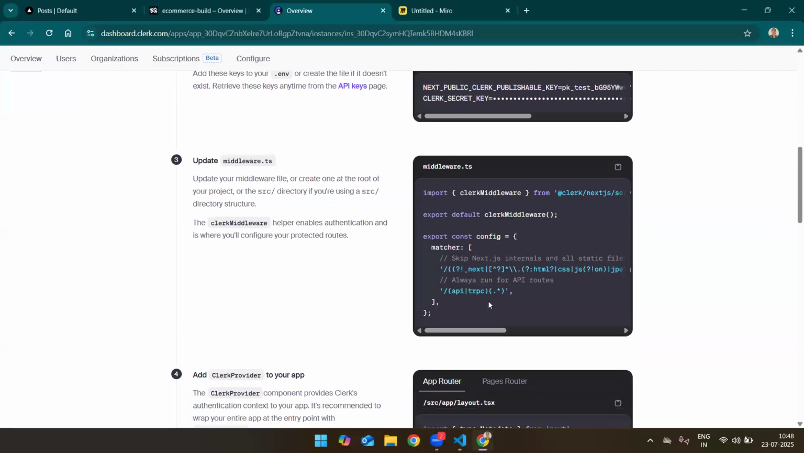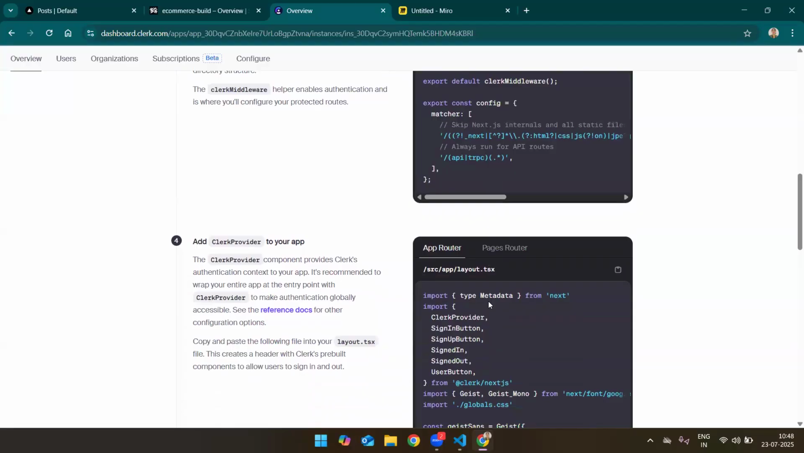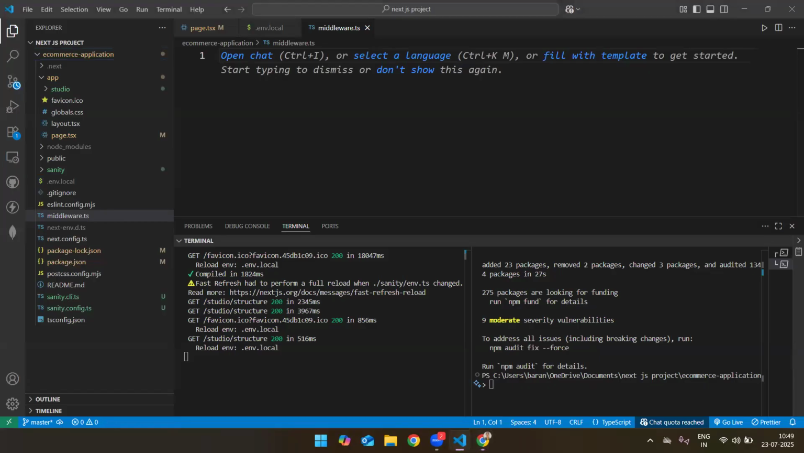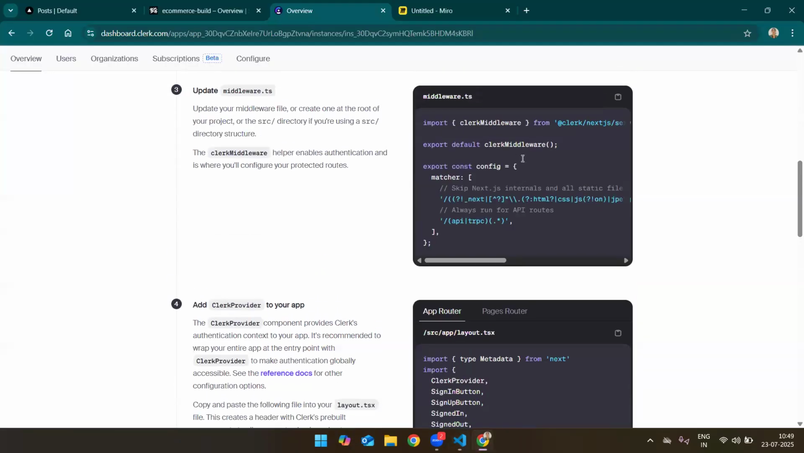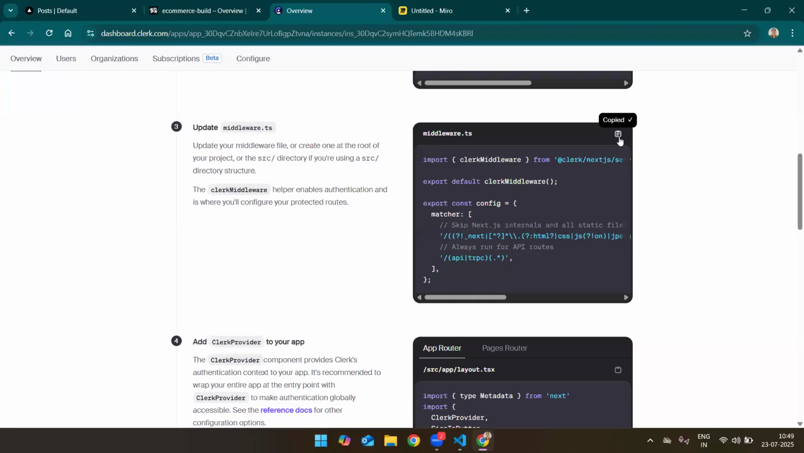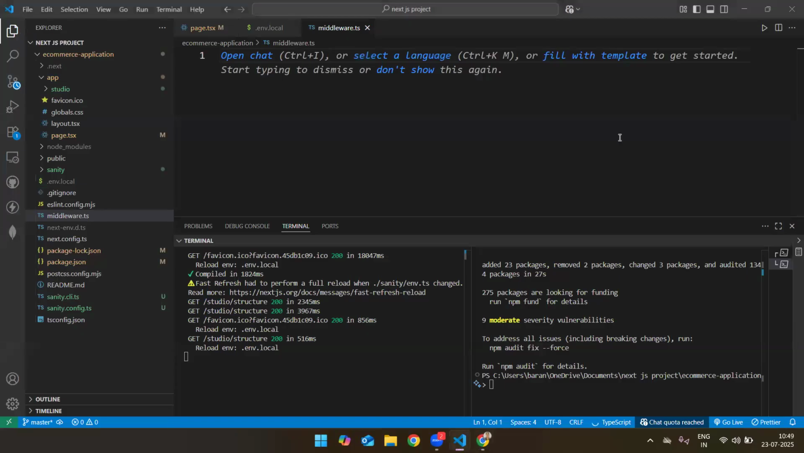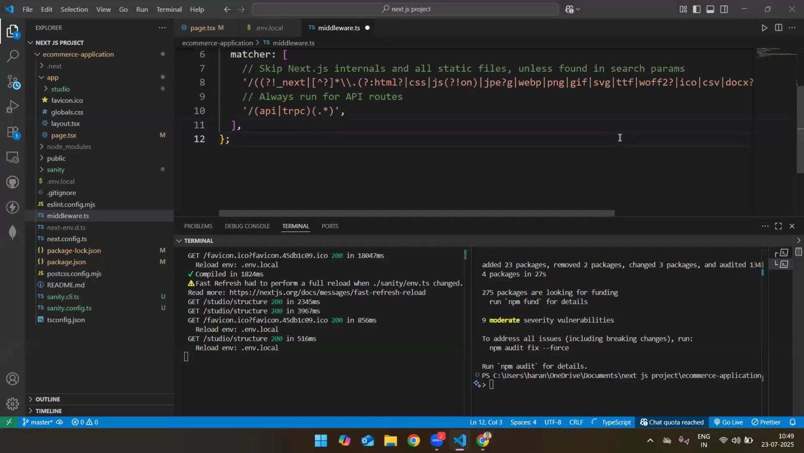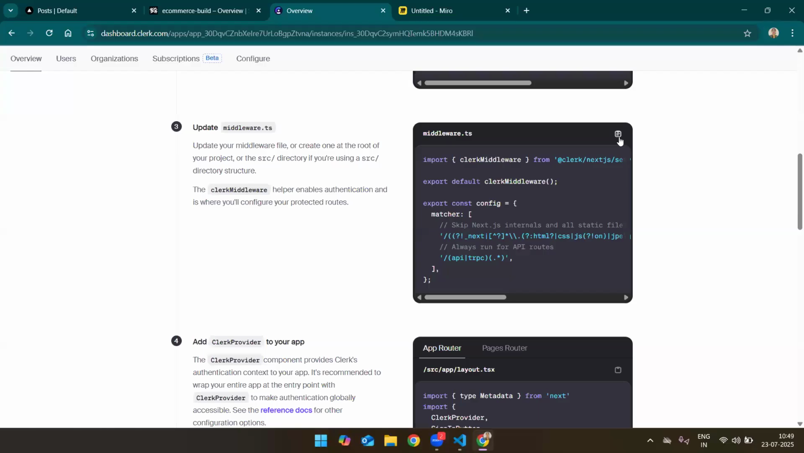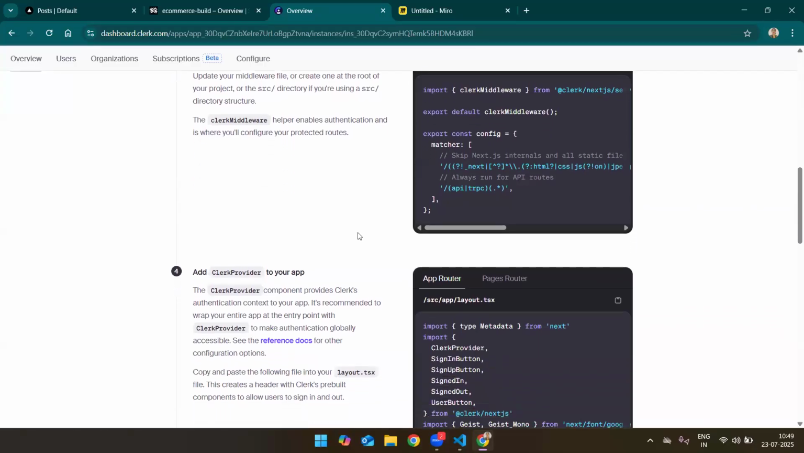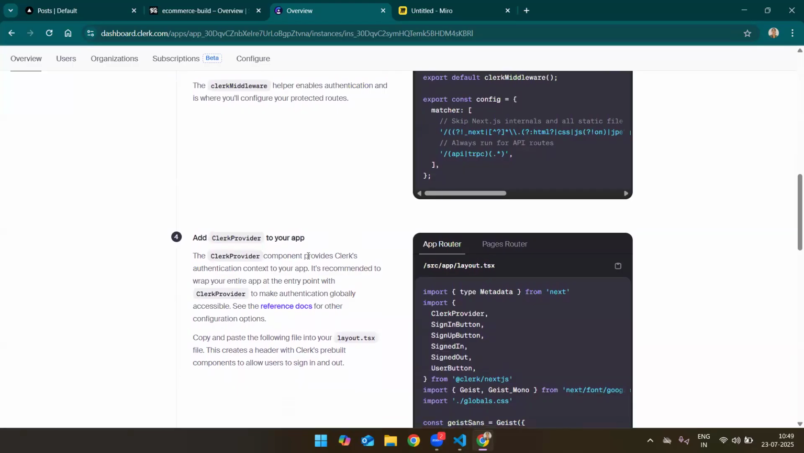There is an issue with my VS Code. So I'll just copy this middleware.ts content and paste it here. Save. So what is the next step? We have to add the ClerkProvider to our app.